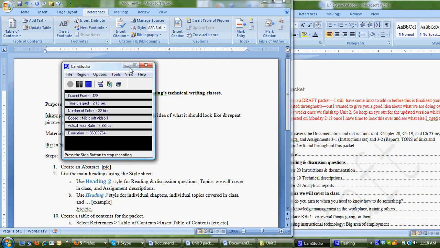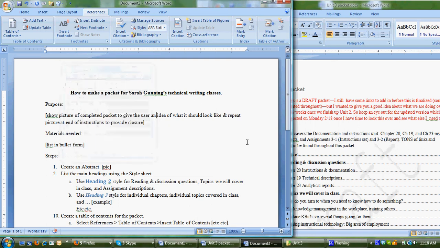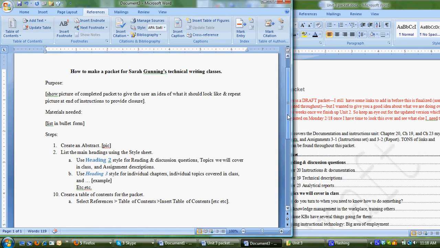Okay, so the video is going to show you how to use the SnagIt tool in case you're using Word or PowerPoint for your instruction set. I have a mock-up of the instruction set that I'm going to talk about. It's how to make a packet for my class.